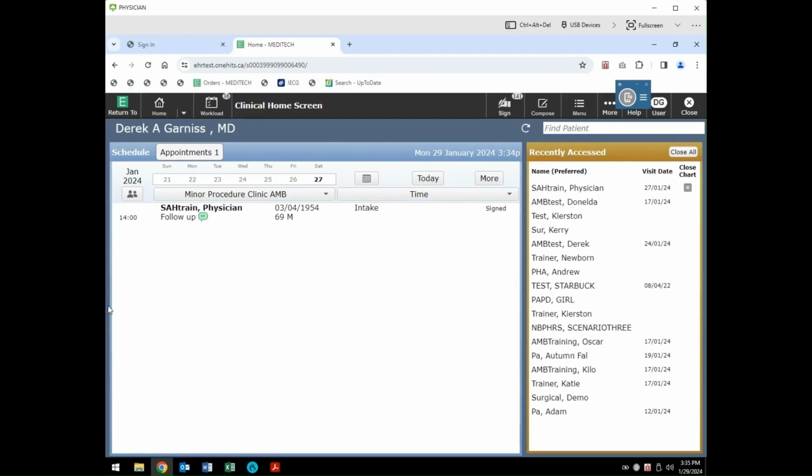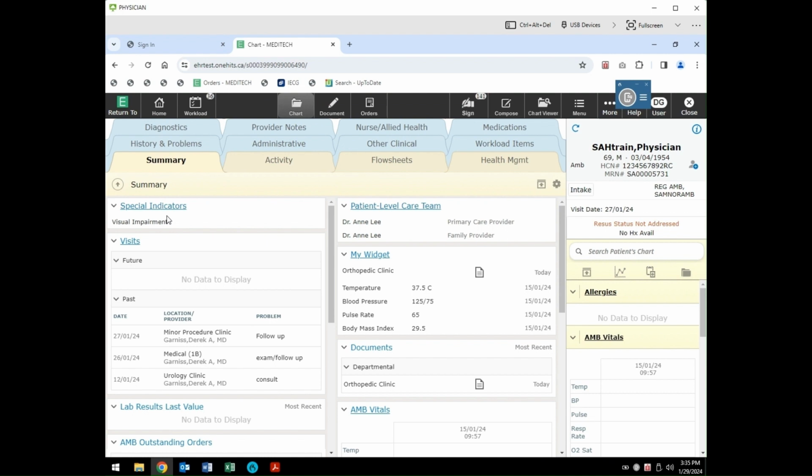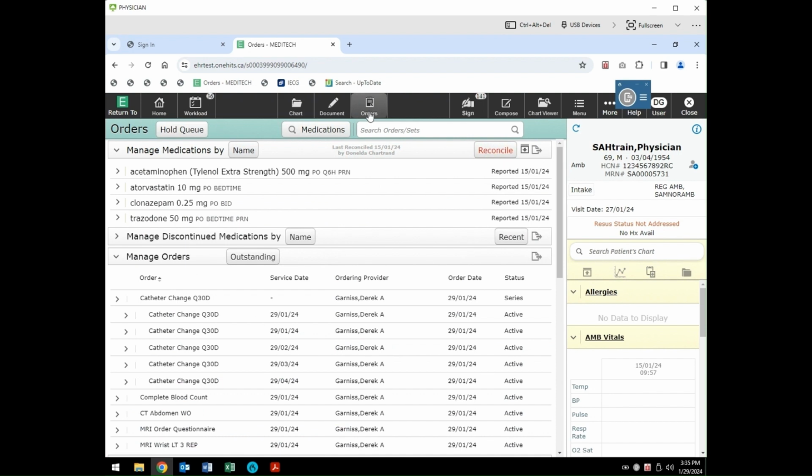At times, you may have to admit a patient from one of your ambulatory clinics. We're going to go through the process of how you would go about doing this. We're going to go into this patient's chart who is seeing us in one of our ambulatory clinics. If we need to do an admission for this patient, we're going to go into the Order Entry tab, and we're going to use the Hold Queue.